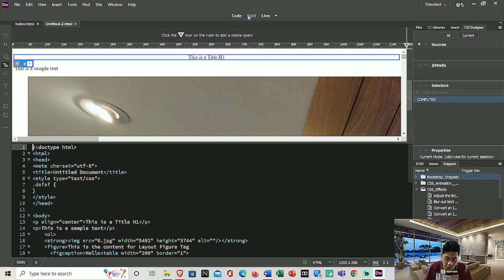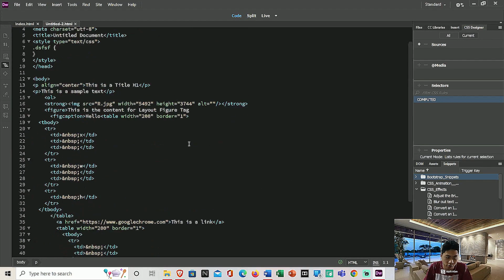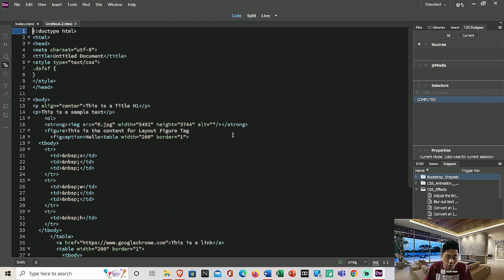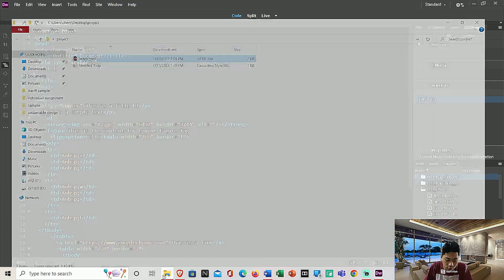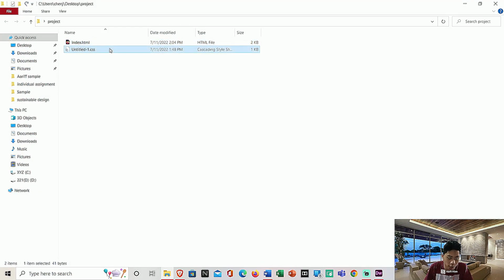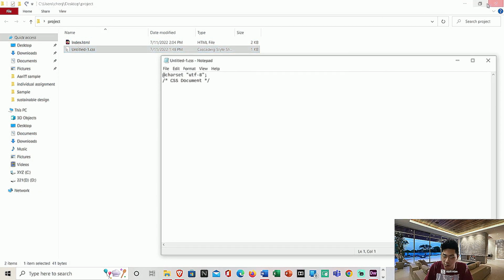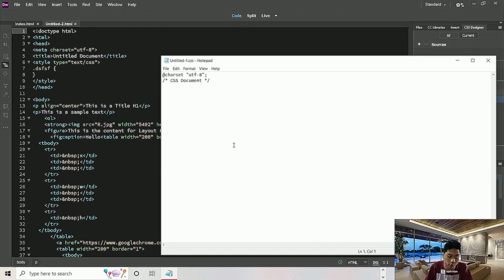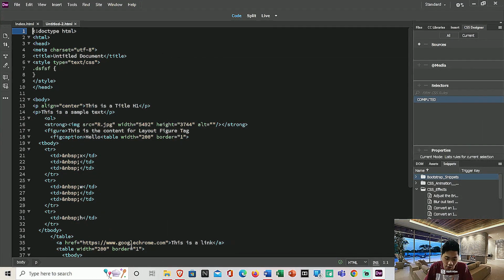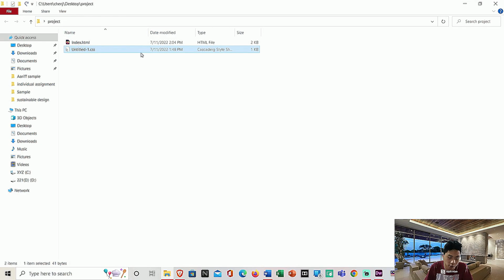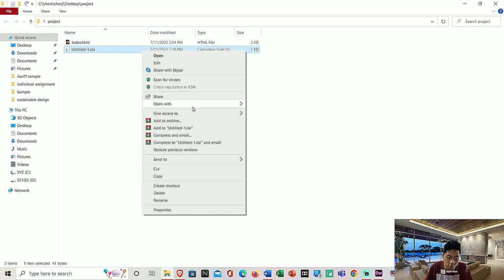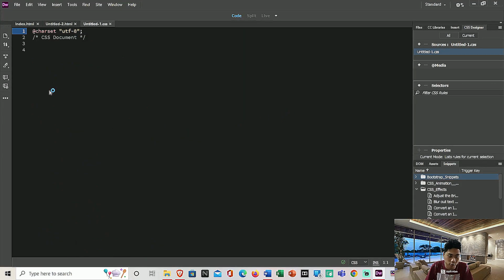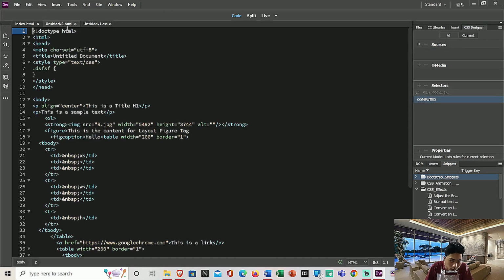I was asked to do a video on how to link your HTML file to your CSS file. You can see that here is my HTML file and my other file, which is the CSS, is here. Now, if I want to attach the CSS file, I will need to open my HTML file and link it to my CSS file.